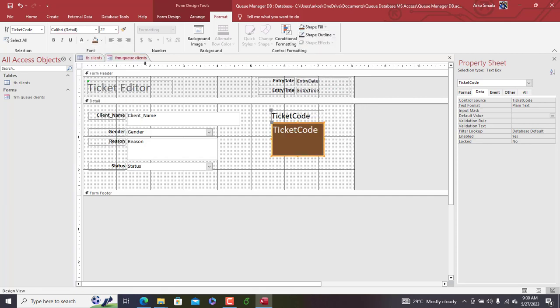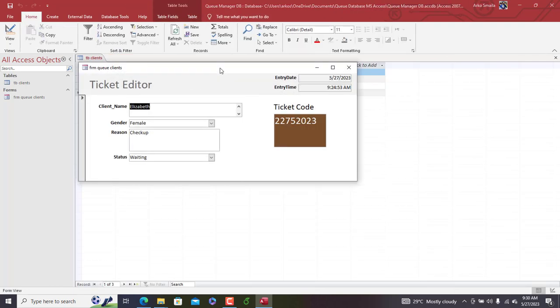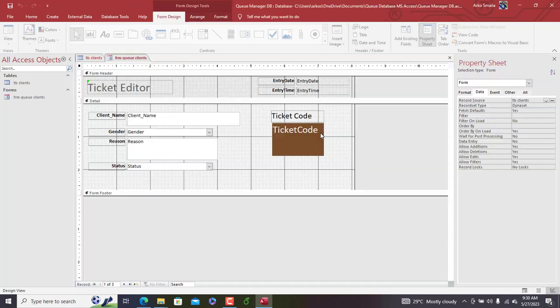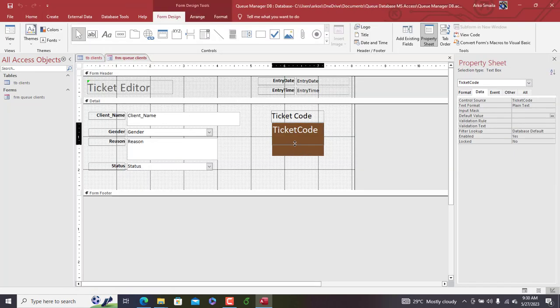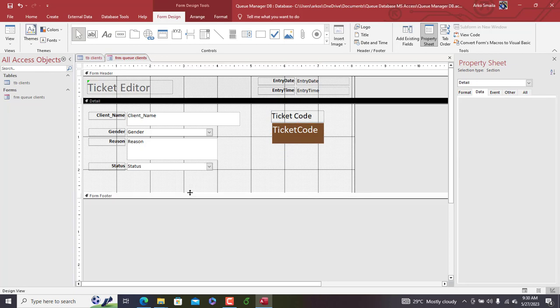Now, okay. So here we say ticket code. Okay, so let's view the form and see. So now you can see no gray bar because scroll bars were disabled, and the ticket code also shows here neatly. Okay, so we just shrink it here.